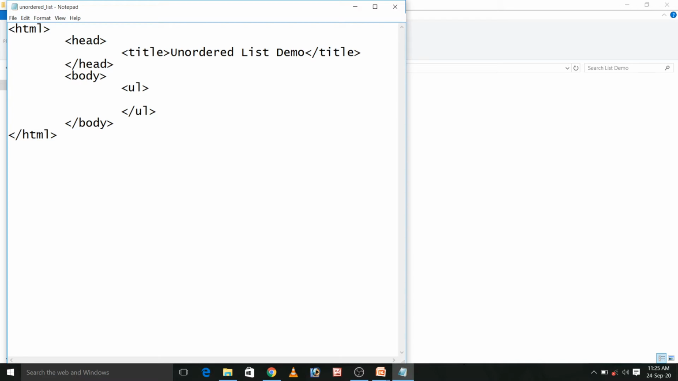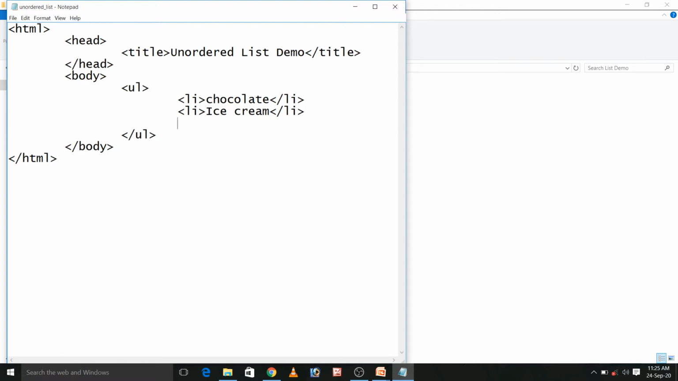Here I will create my shopping list. Here I will buy some chocolates. So I have to write in li tag. Here I will close it. It is not mandatory to close the li tag, but it is preferable to close it. So here I am closing it. Second li, I am writing here ice cream. And then the third one is samosa. I will close the li tag here.